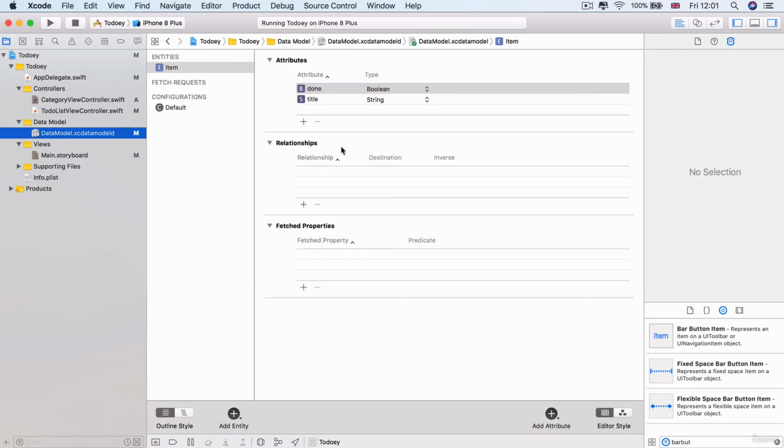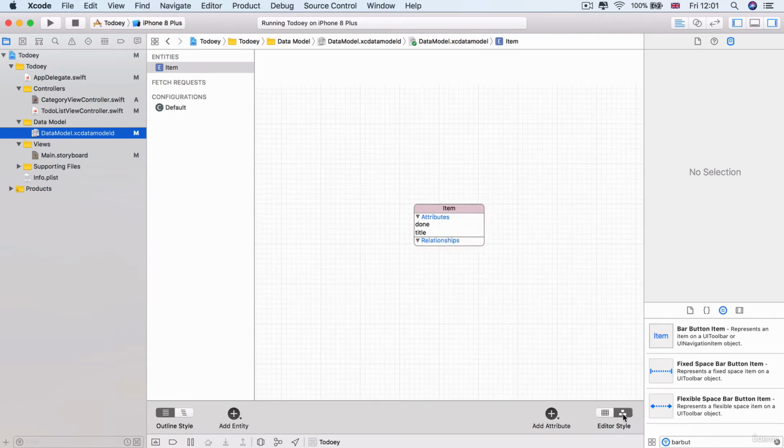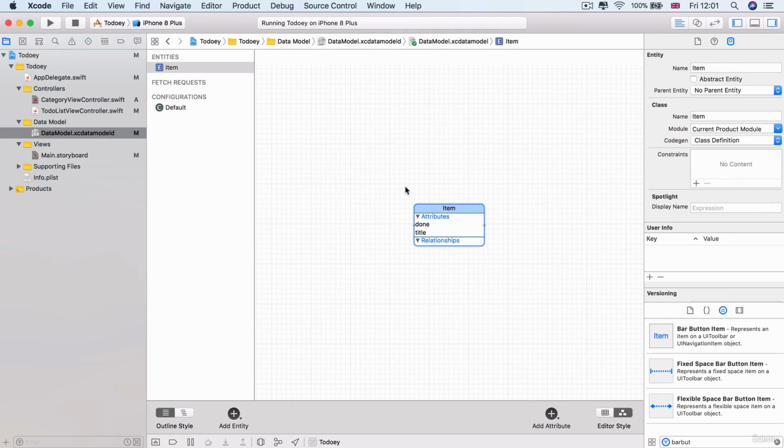So up till now, we've been editing our entities and attributes under this table view format, but you can also switch to the graph view. And this presents each entity and all of their attributes as a little table. And for those guys who've been working with databases, this might seem quite familiar to you. So it's under this format that we're going to add a new entity. And this new entity is going to be called category.